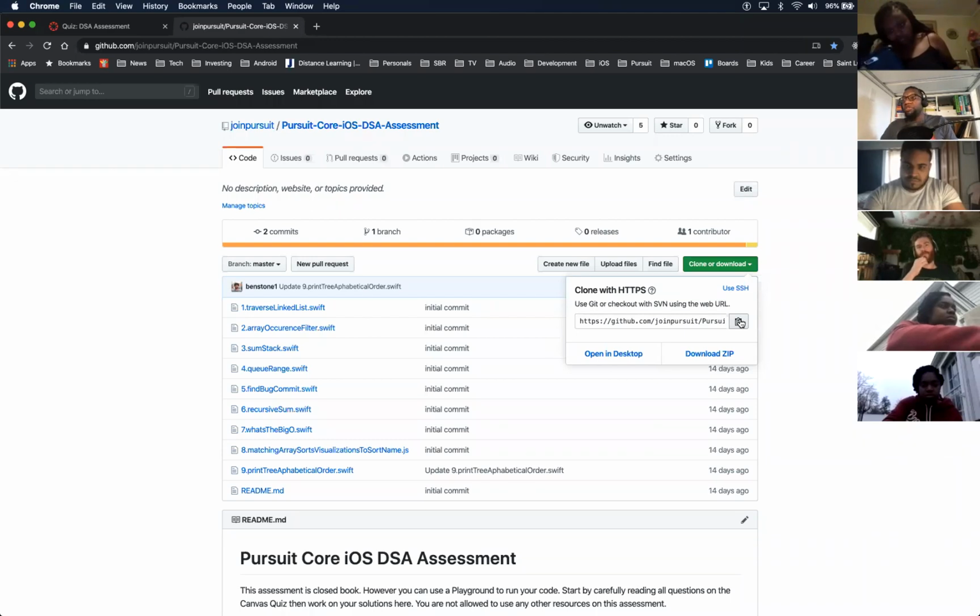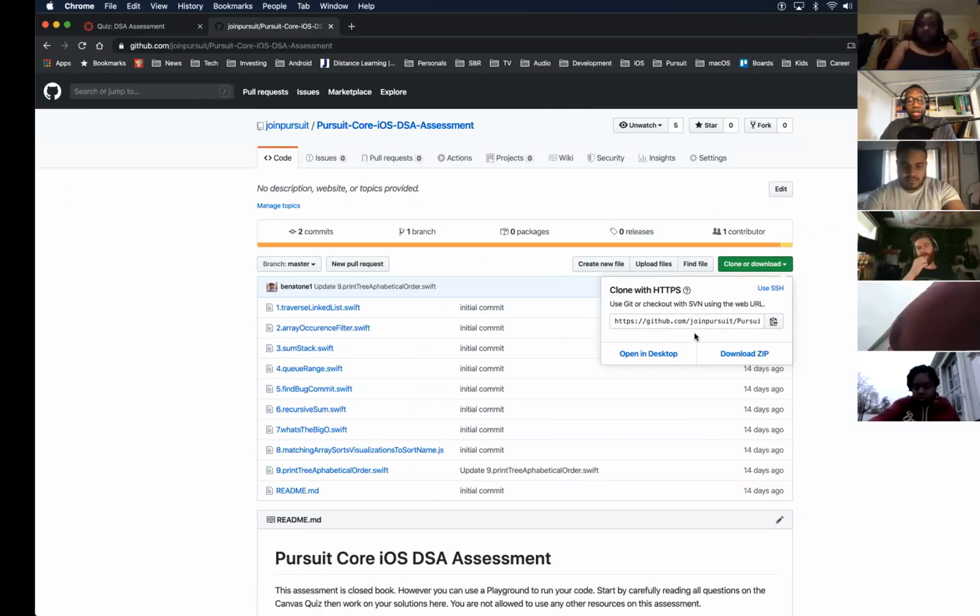No need to fork it, just clone it. All right, so let's go through this together. Clone it, everybody. All right, so I will go over to my terminal here somewhere.